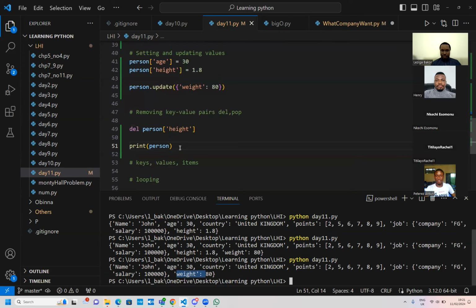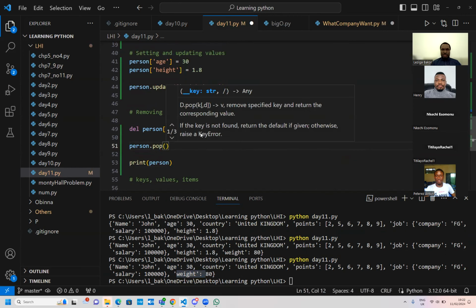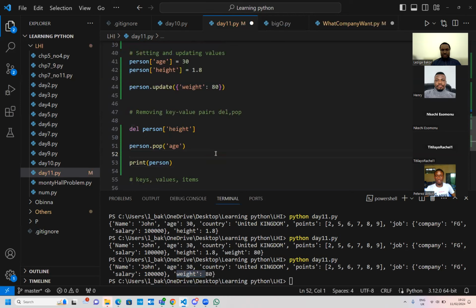Or you can use dot pop, and then I'm going to call the key. So I'm going to pop age. I save it, then I run it.